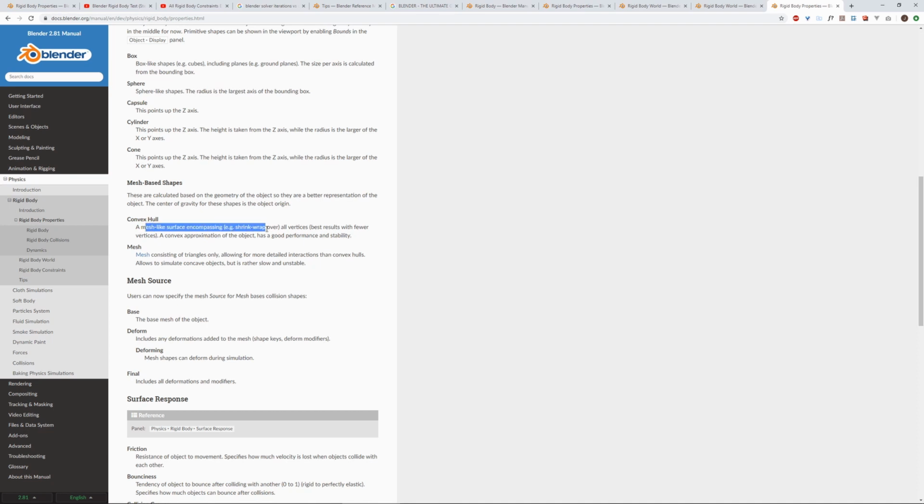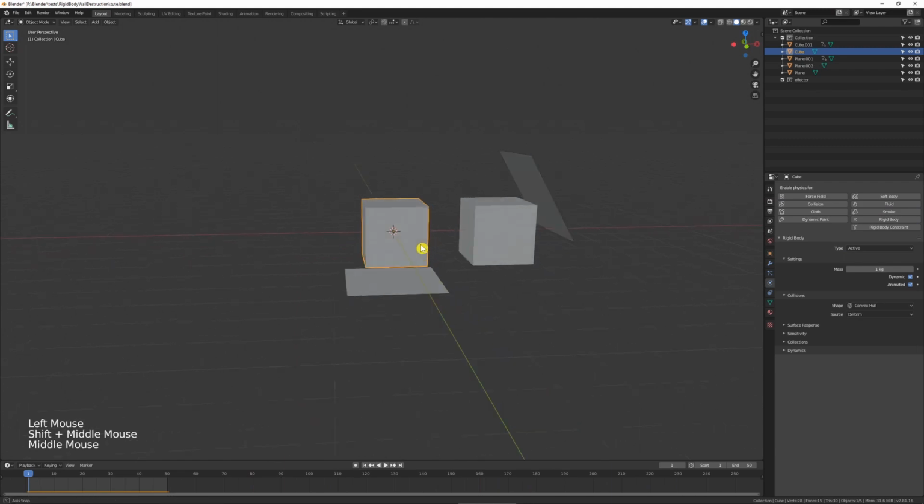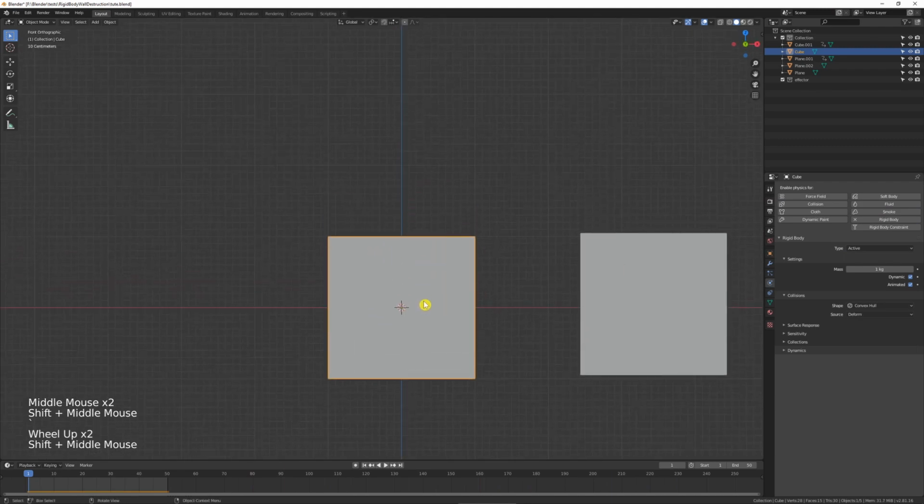Convex hull: a mesh-like surface encompassing, e.g. shrink wrap, all over the vertices. Best results with fewer vertices. A convex approximation of the shape has good performance and stability. So this is why people run into problems, because it's a convex only approximation. I'll show exactly what that means. Let's just set up a few more objects.